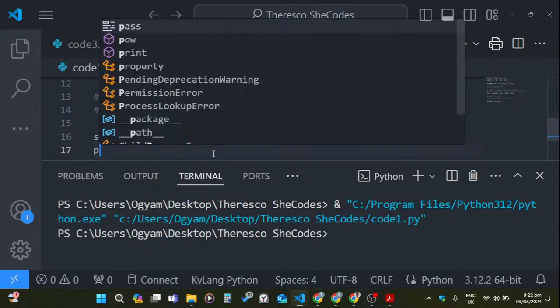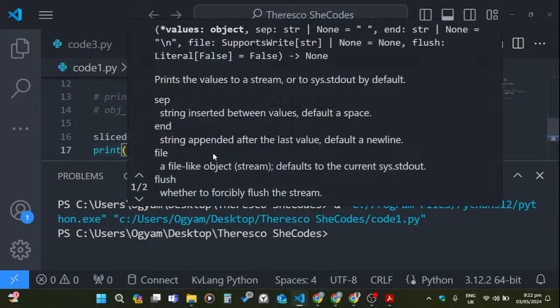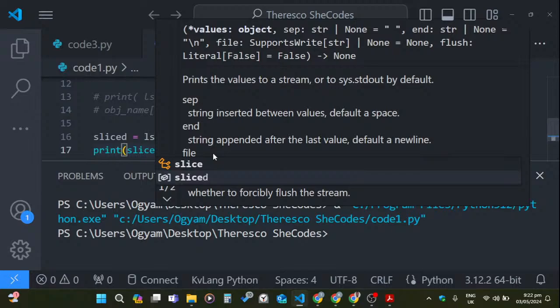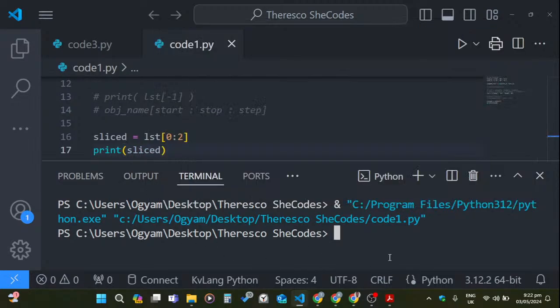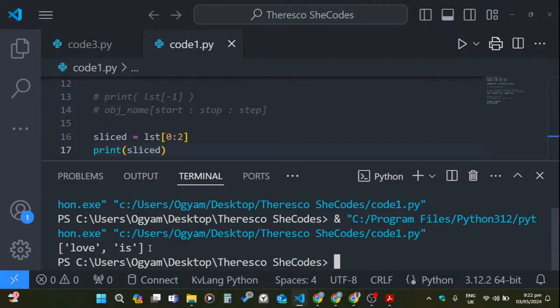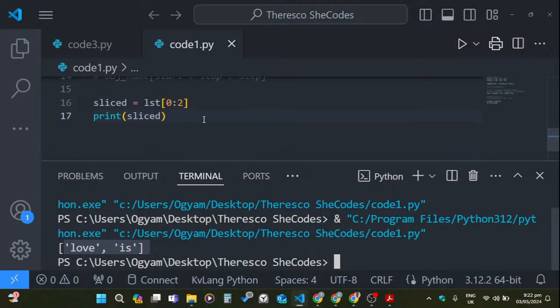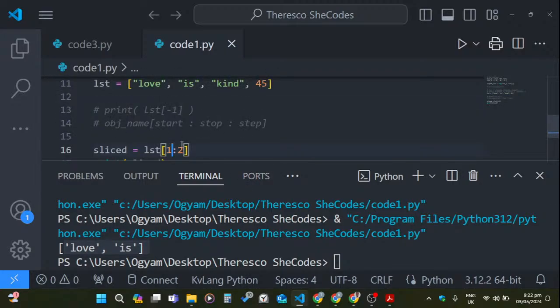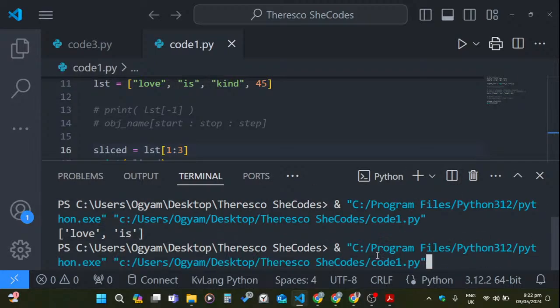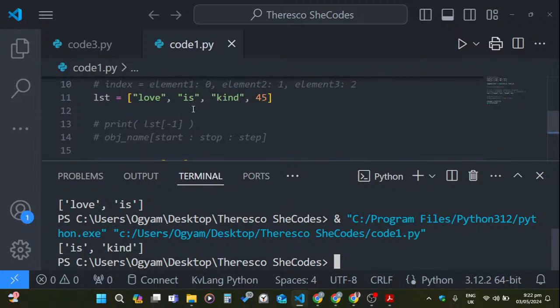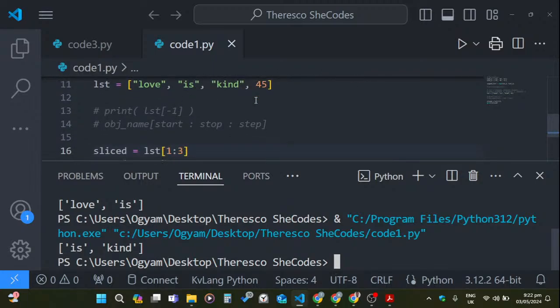Oh, I didn't print it out. So print sliced. Okay, it sliced the first 2 for me. We can say start at 1, stop at, let's say, 3. So this one will print starting at 1, S is in position 1, and 45 is in position 3, but it will stop 1 less than 45, which is kind. So this is how we slice.